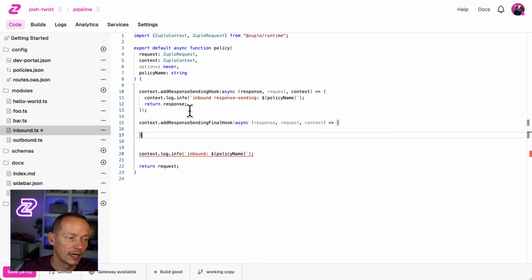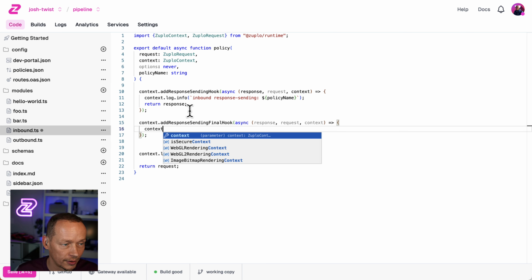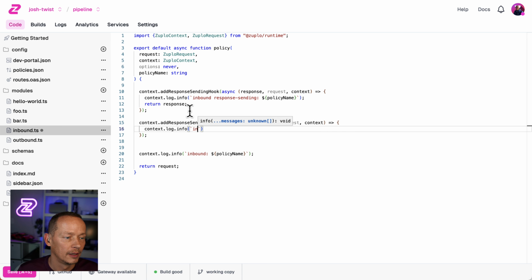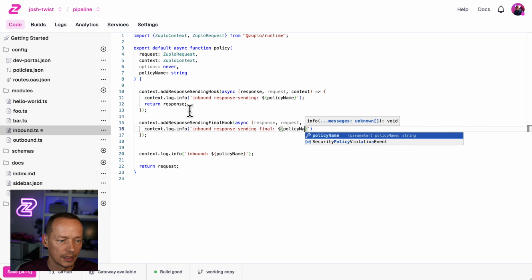But it doesn't need to return anything because the response is immutable. So the void works great here. So context.log.info inbound response sending final $policy name.